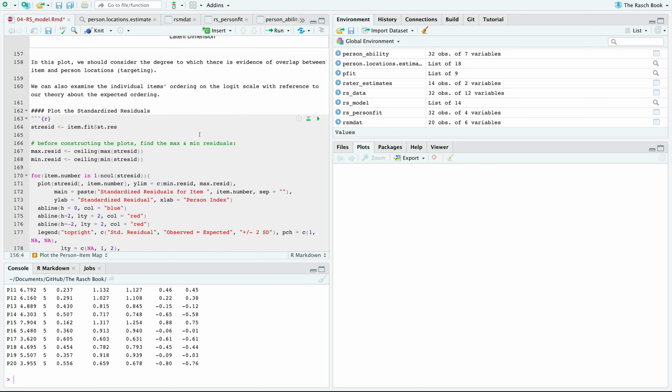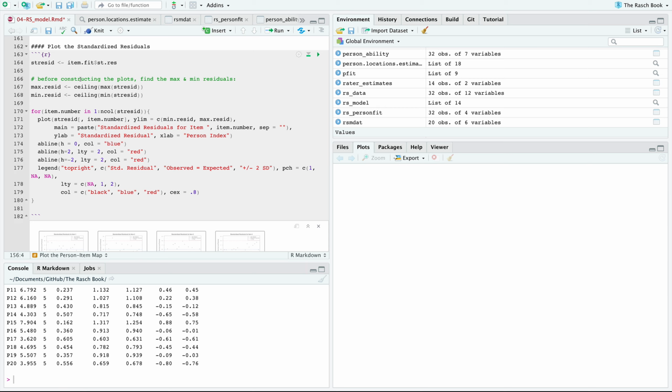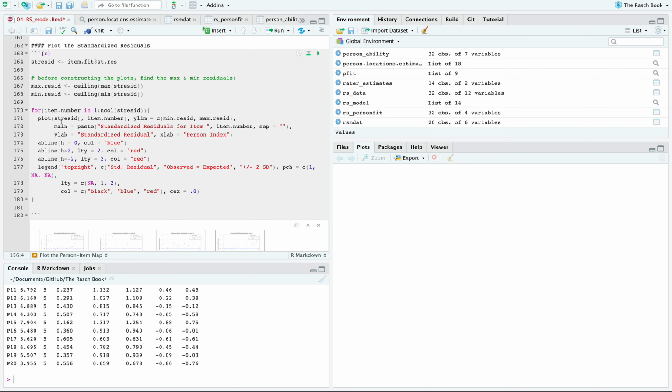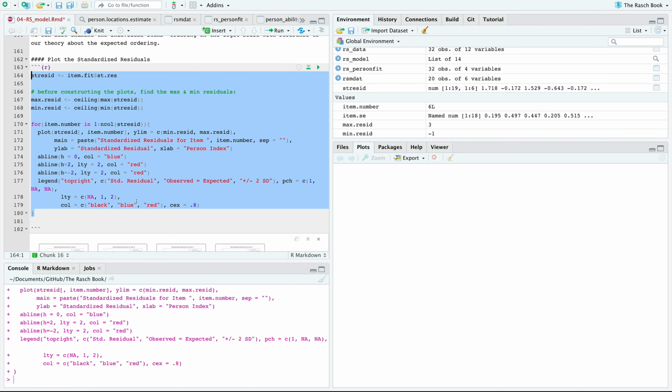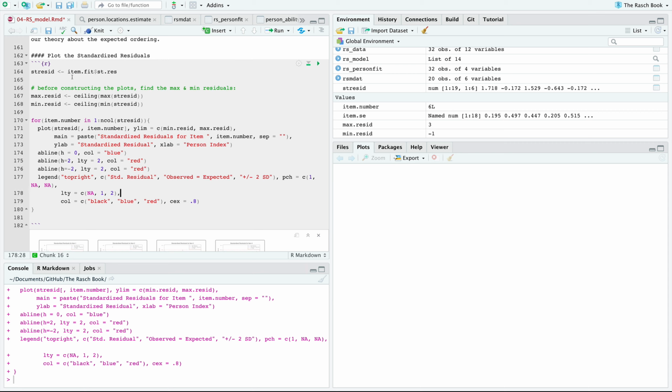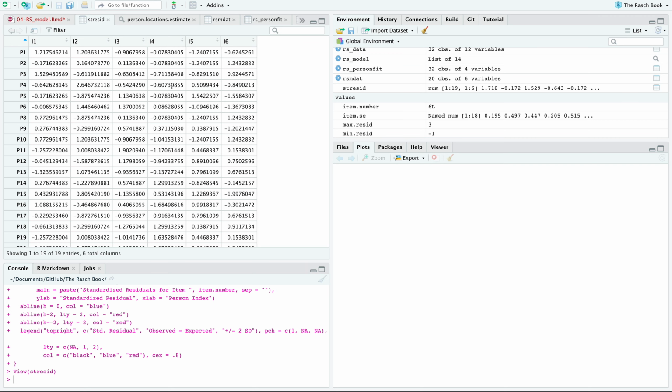Okay, and then let's plot the standardized residuals. We still use the same code chunk here, and thanks to Dr. Wayne for creating these nice plots. In here, this code is trying to get the standardized residuals from the item fit, and then we save that to the standardized residual object. So here, we saved all the standardized residuals.